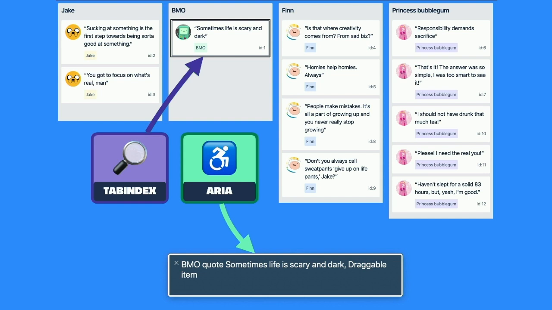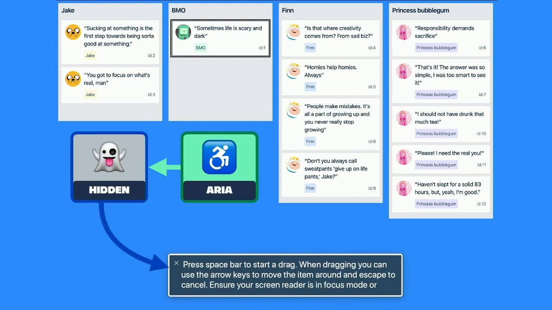Cool. We also create a hidden element on the page that contains usage instructions for drag and drop. So elements have a lot of accessible properties. One of them is a description, and a use case for that is giving usage instructions. So what we do is we create this element, and it has an ID, and we put all the draggable items, we point to that hidden element with that ID.